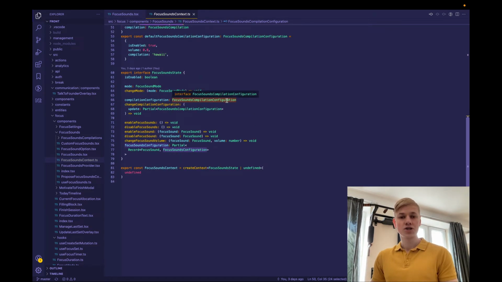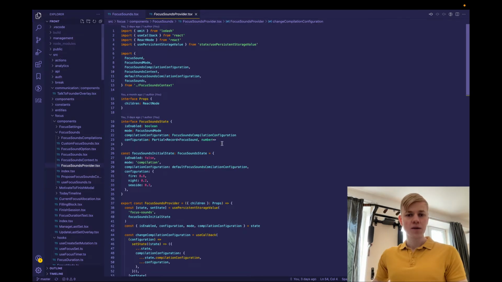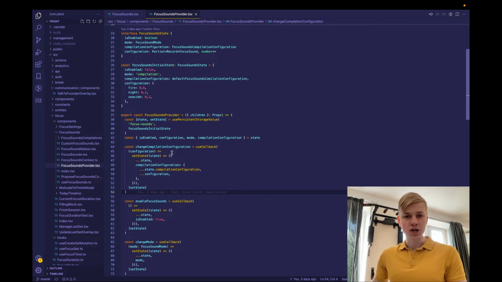And that's pretty much it. Everything else was already implemented, and to the provider we add this change compilation configuration, so we update state in the persistent storage, and this storage is basically local storage. Now to the meat and potatoes of this feature.